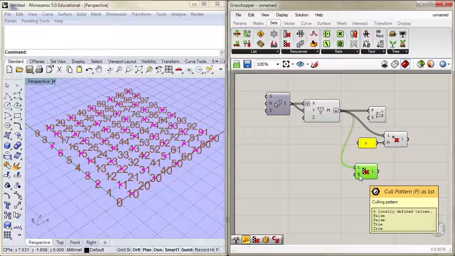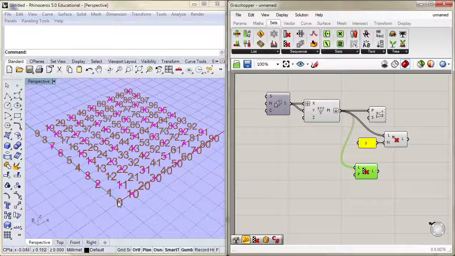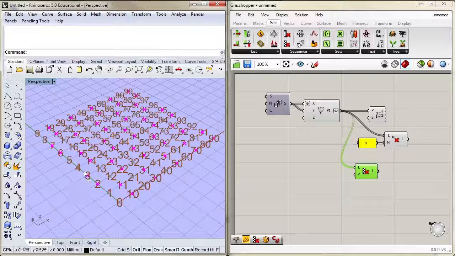By default, it's set to false, false, true, true, meaning that I'm removing 2 and I'm keeping 2. Let's see how that looks over in Rhino. I remove the first 2, I keep the second 2. False, false, true, true, false, false, true, true, etc., until we run out of things to filter.